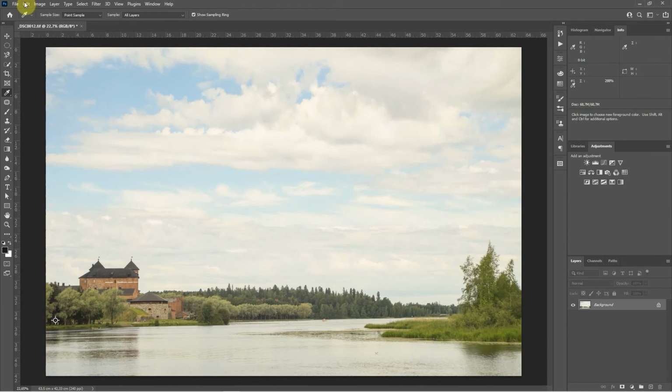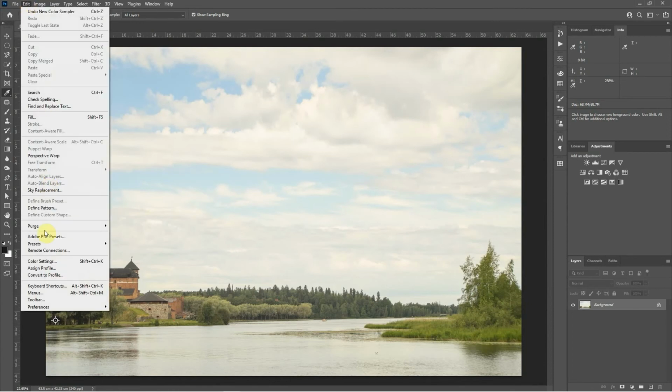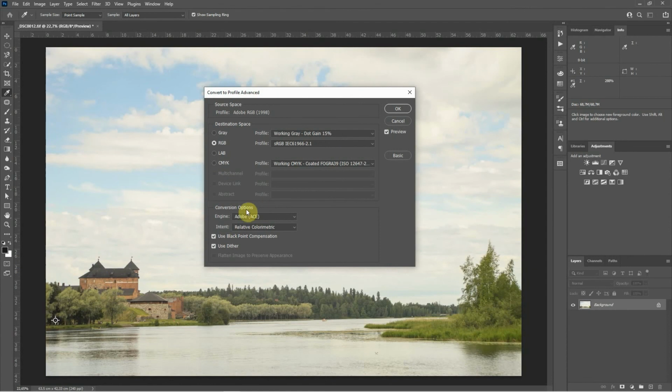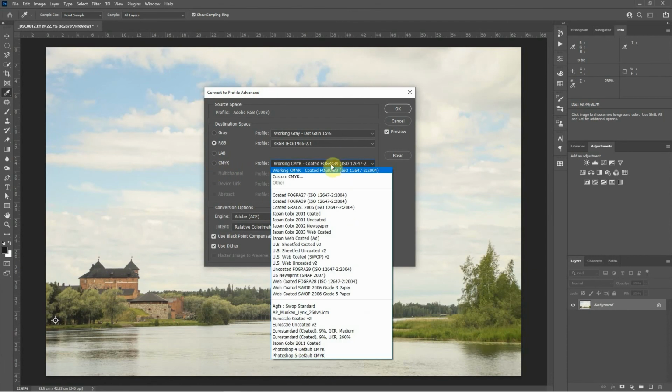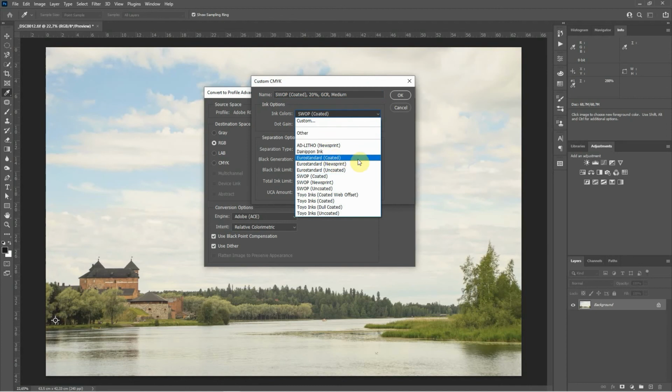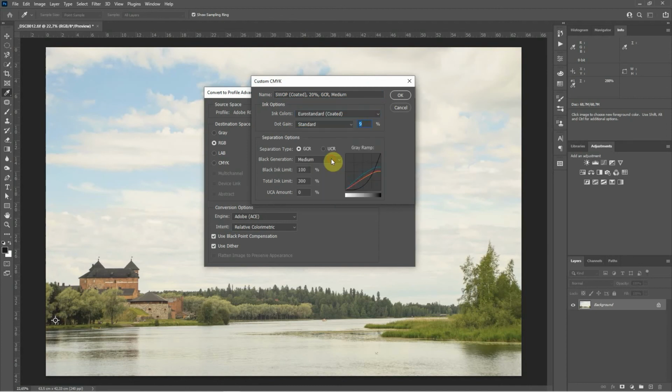So in order to do the conversion, if you want to set up a profile to have access to again and again, you can create this custom profile through the color settings. I'm just going to do it through Convert to Profile and create it once off for this process. So in order to do that, I'm going to CMYK here, and I'm going to click this Custom CMYK. Okay, so from here I'm going to just change this to the Euro standard and leave it as coated. I'm going to use this separation type GCR. It normally gives us a better result.